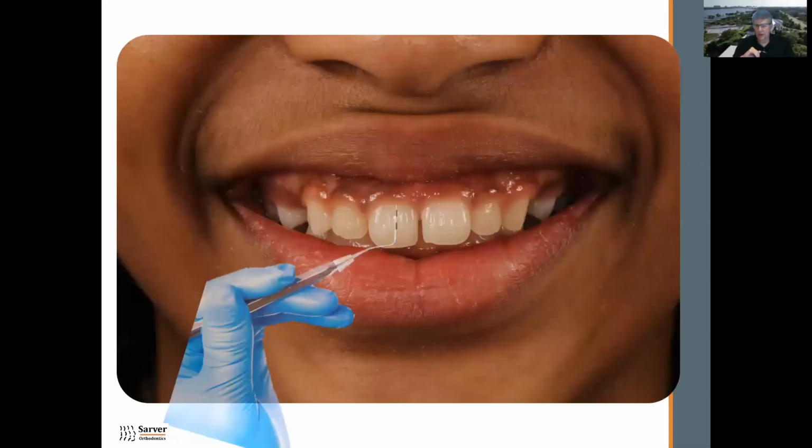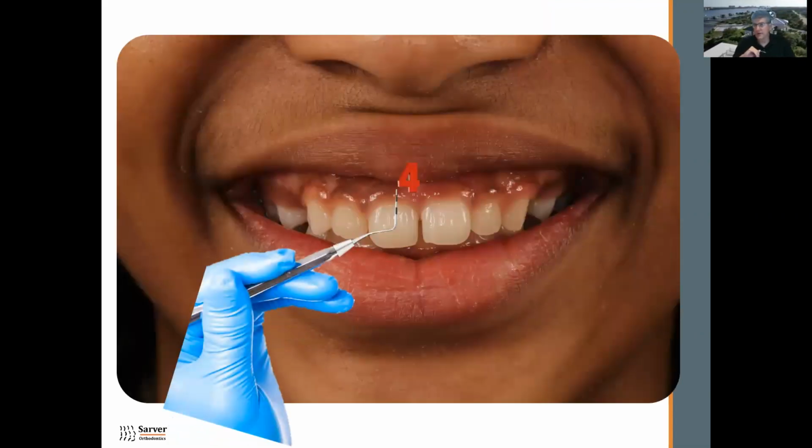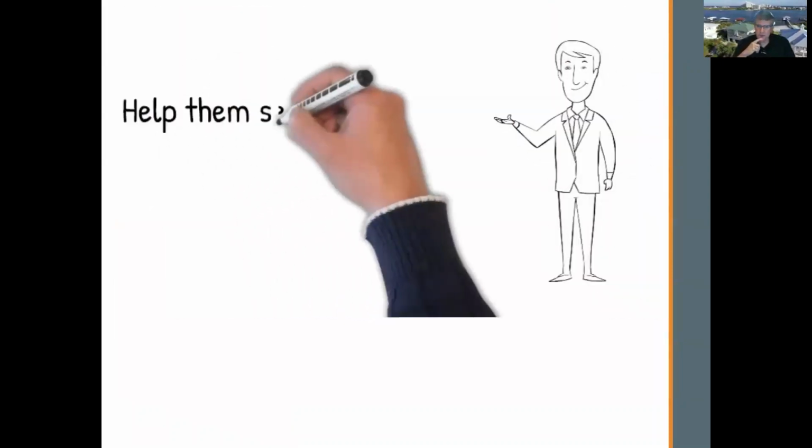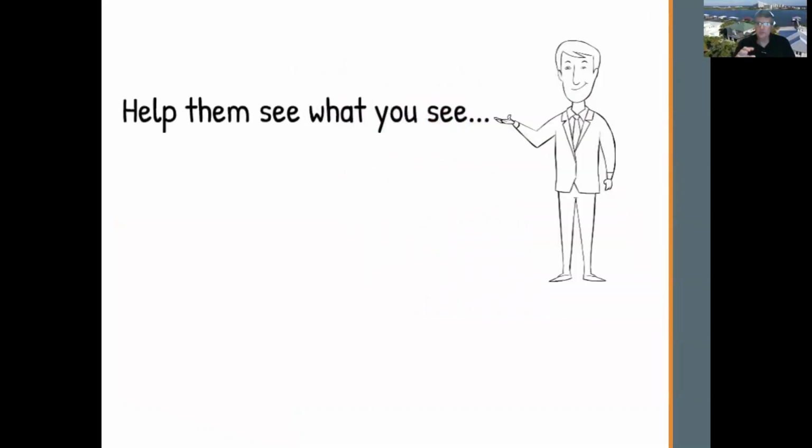So when I look at her smile and I probe, the tip of that probe is where the tooth's clinical crown height is, and the gingival margin would be slightly below that after gingivectomy to get the proper anatomical crown height. Well, that's easy to talk about as dentists, but one of the things I want to do is help them see what you see. That's important. That's what we're trying to do here.